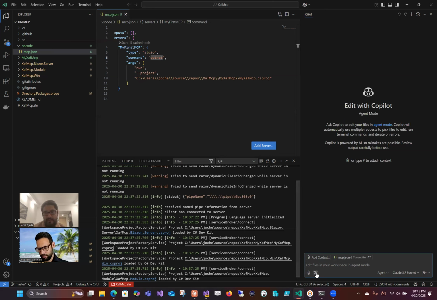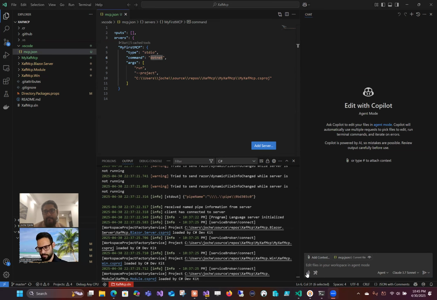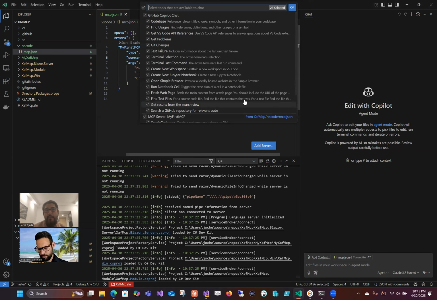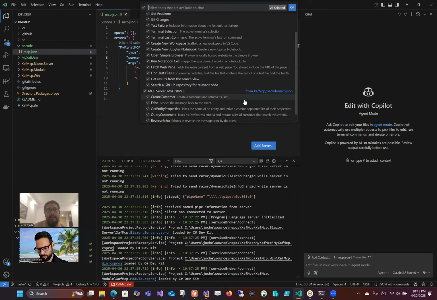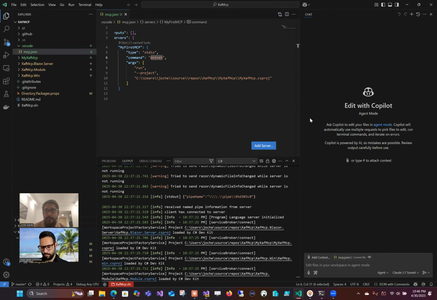When you create a new chat, you have these tools here. And if you can see when I press it, it opened the Visual Studio menu. And here is showing me the MCP functions that it discovered on my project. So we have the ones from the example from James Montemagno, and then we have the ones that I added, like create customer, get entity properties, and query customers. So what I'm going to do right now is ask Copilot, give me a list of customers.